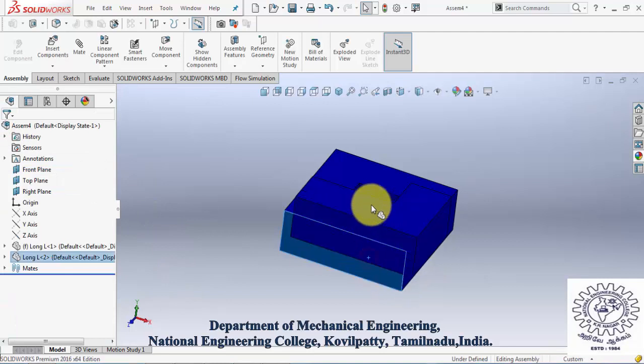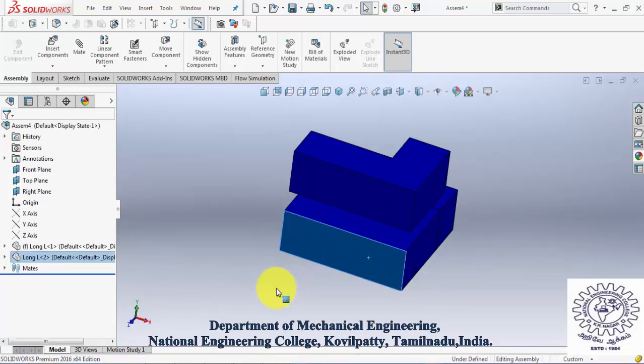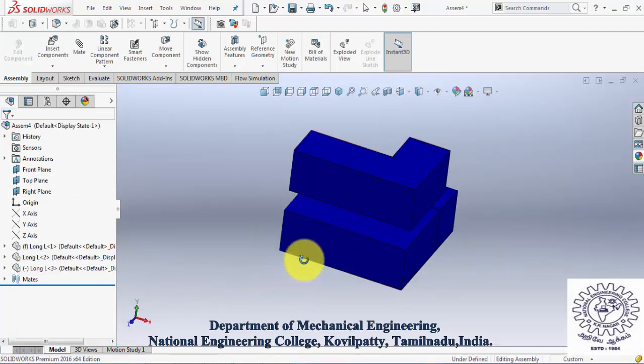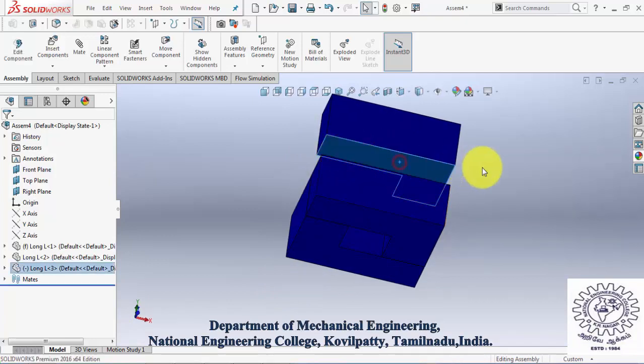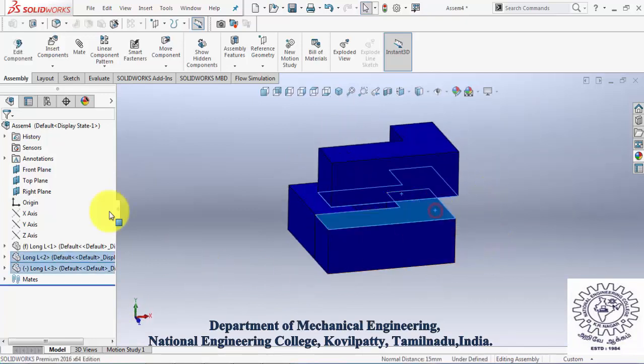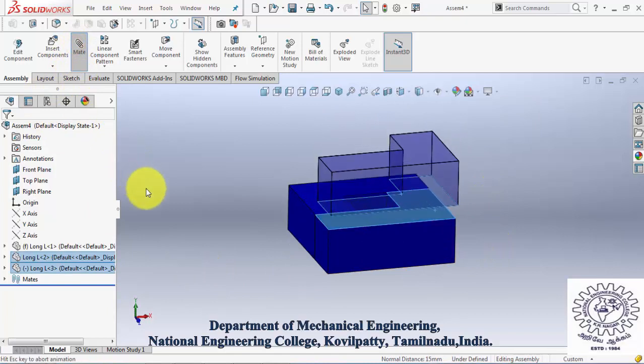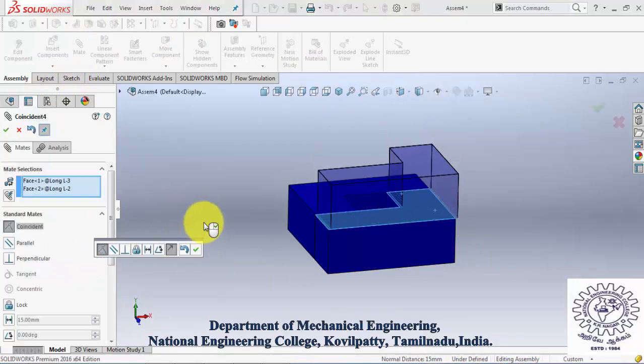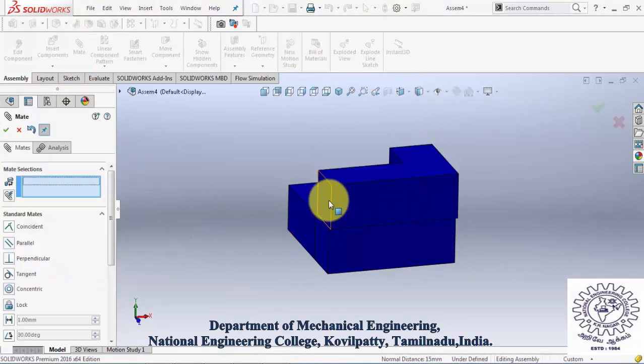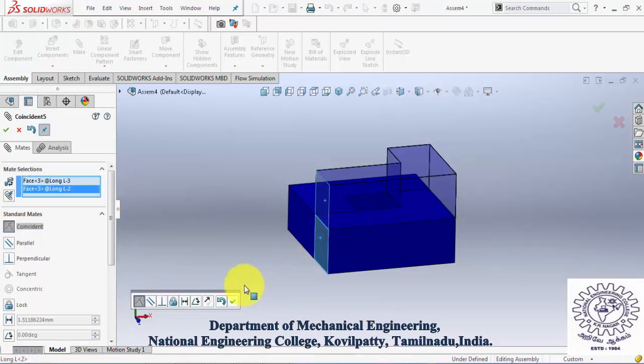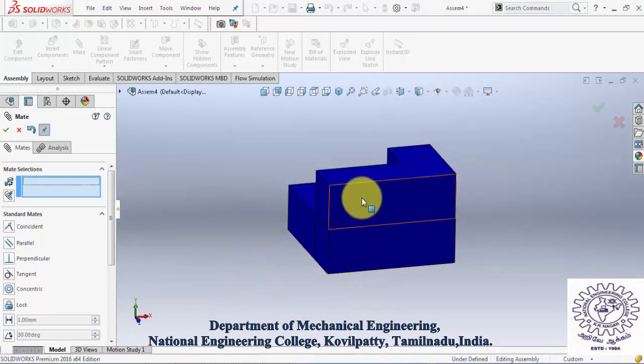Again, take the component by selecting Control and drag, and select the bottom and top faces of the component and give coincident mate. Select the edges of the surface, again give coincident mate.